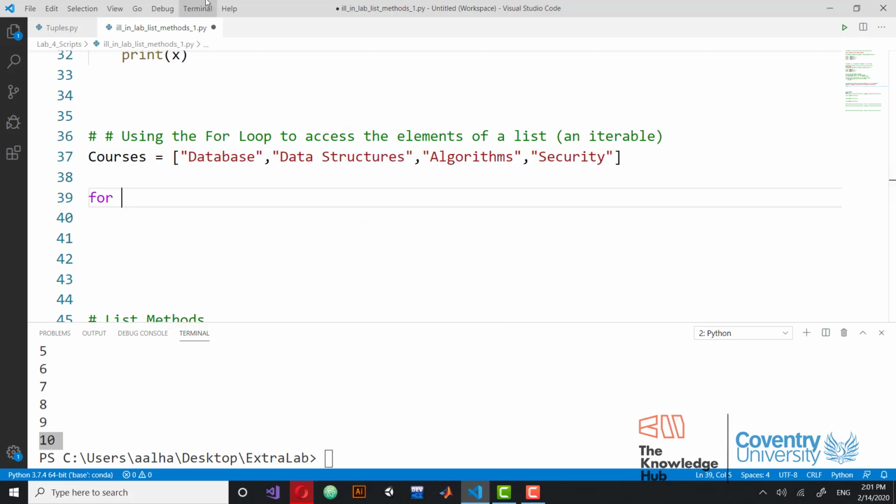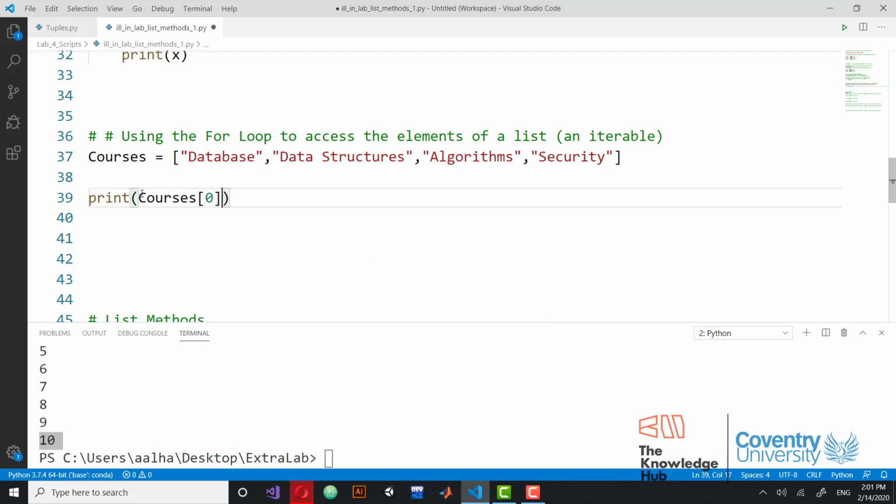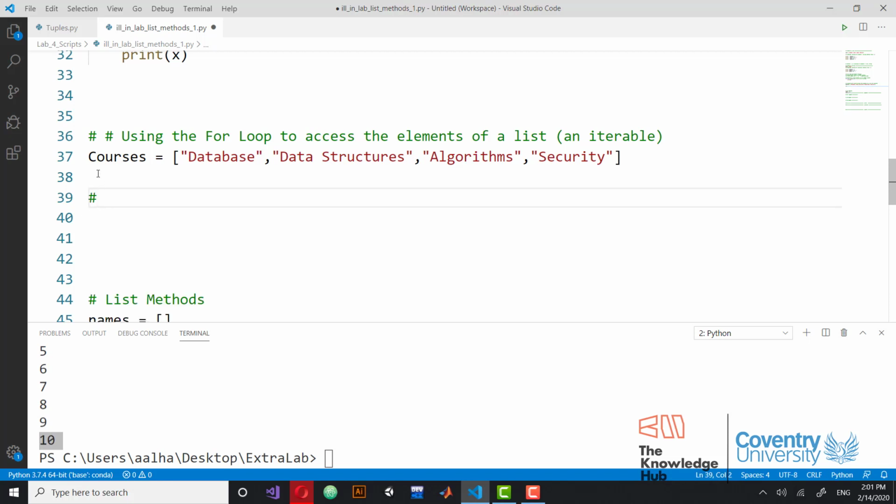You're eventually going to need a for loop, because if you didn't have a for loop and you wanted to print all of these elements, you're going to need a print function for each element. So let's say we have 4 elements, so you're going to need 4 print functions, starting from courses of 0, then courses of 1, then courses of 2, till courses of 3. I hope you get the idea. So we can use a for loop that iterates 4 times, because we have here 4 elements.